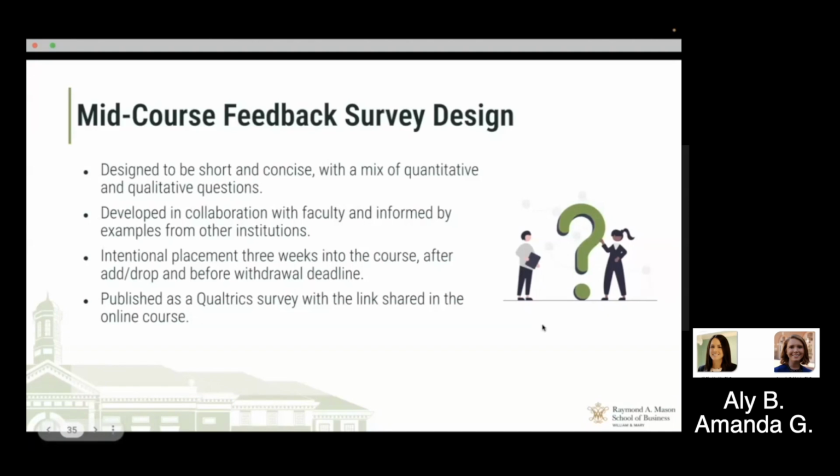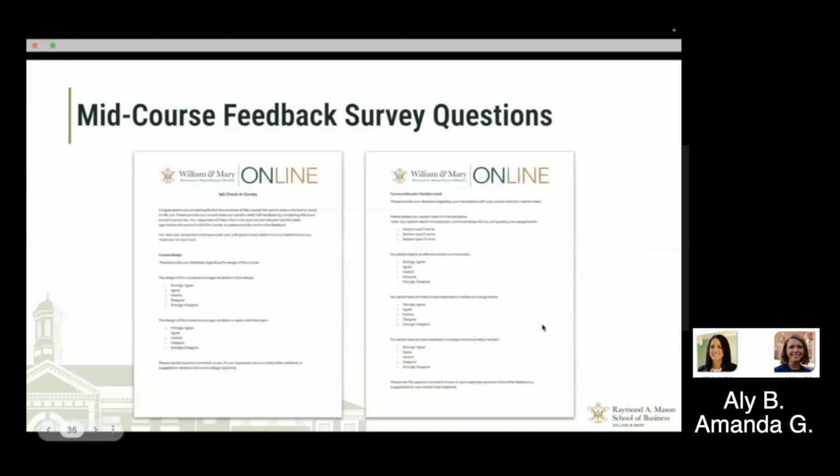And we looked into a variety of platforms, but we decided to use Qualtrics because of its customizable features and robust reporting capabilities. Since we're the ones managing it, we needed to be able to have really customizable reports. And that link to the Qualtrics survey is shared within the course.